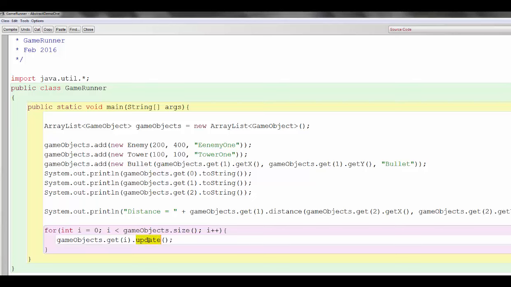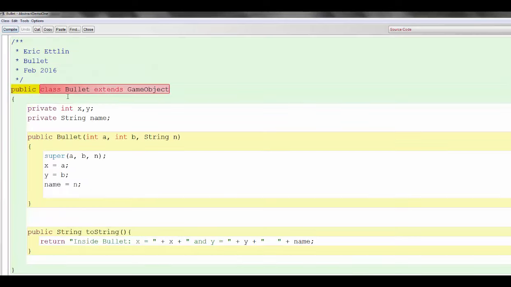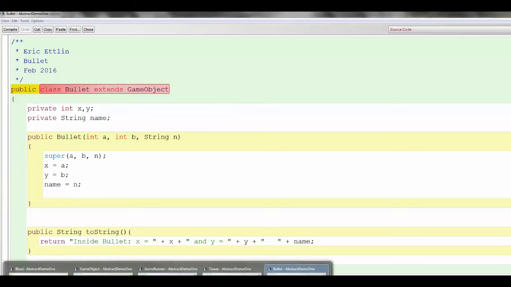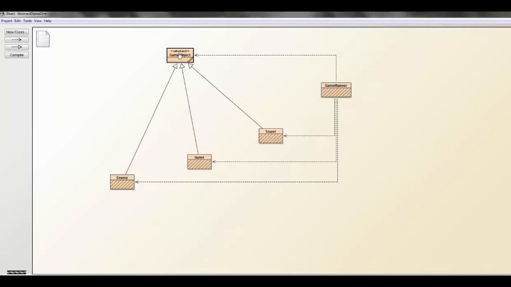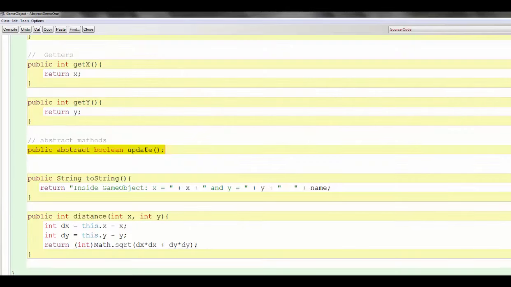If I don't have this method in each of my extended classes, then this will crash my program. This won't run. And so if I try to compile this now, for instance, it's going to say, hey, you got this object in this array list, and it doesn't have that method you want. And so you can think of this as kind of a contract. When you put this abstract method in here, it says any subclass has to have this.